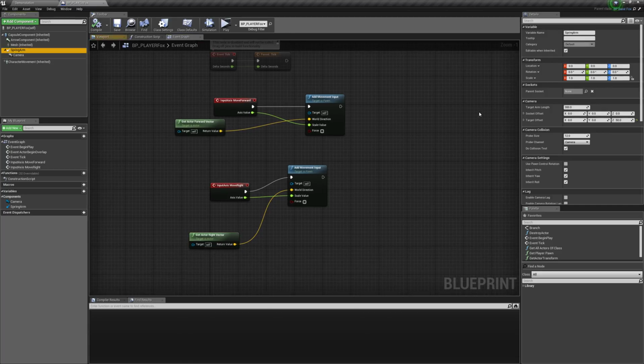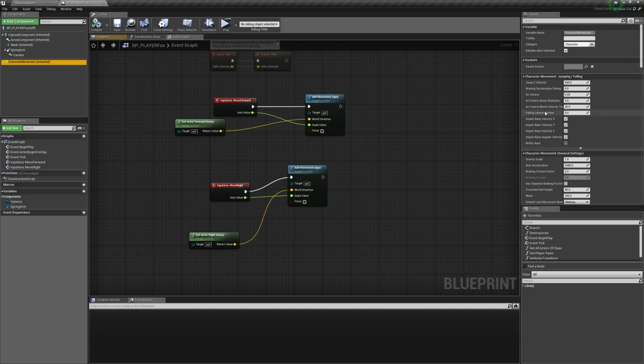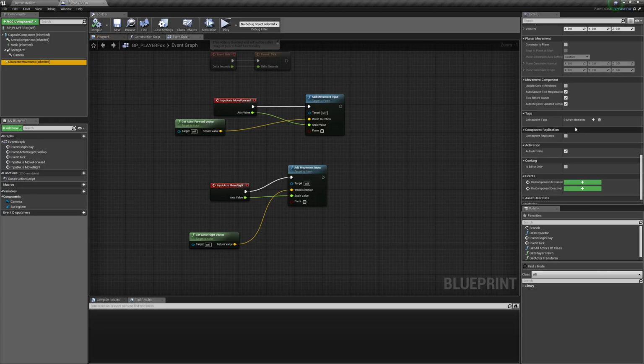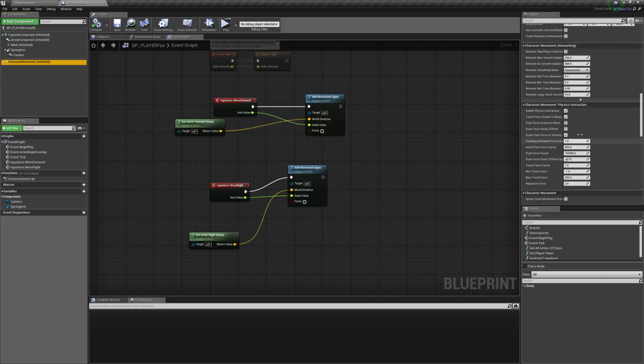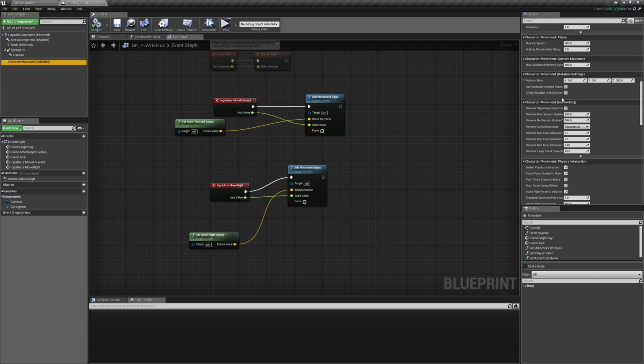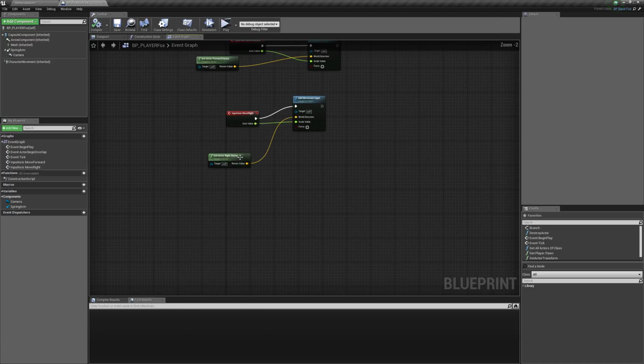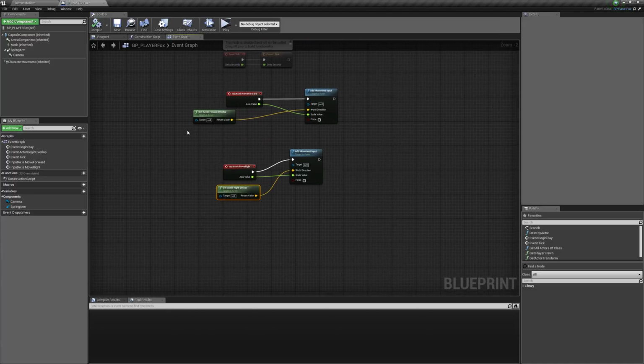The first thing we're going to do is set the spring arm to use pawn control rotation, keep inherit pitch, yaw and roll on, compile, save, go to our character movement, and go down to the character movement rotation settings. We're going to orient rotation to movement, and we're going to set the rotation rate to 225. So compile, save. So this is going to rotate the character to face our movement direction.